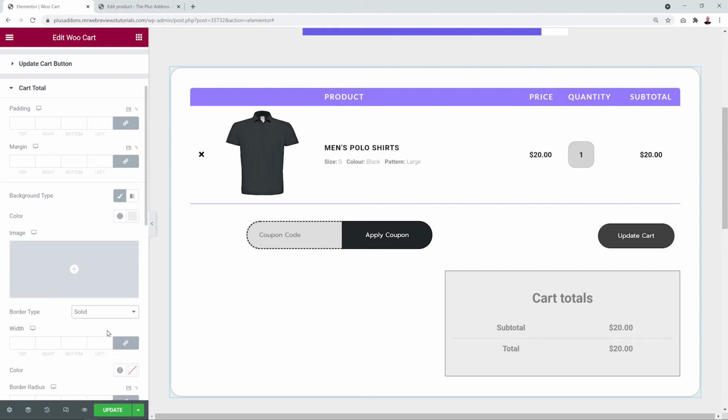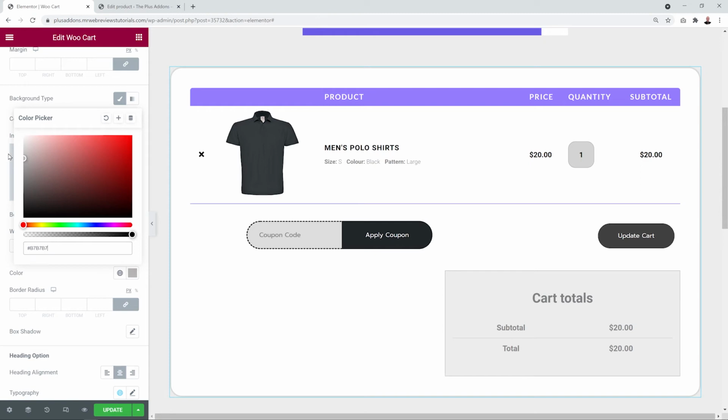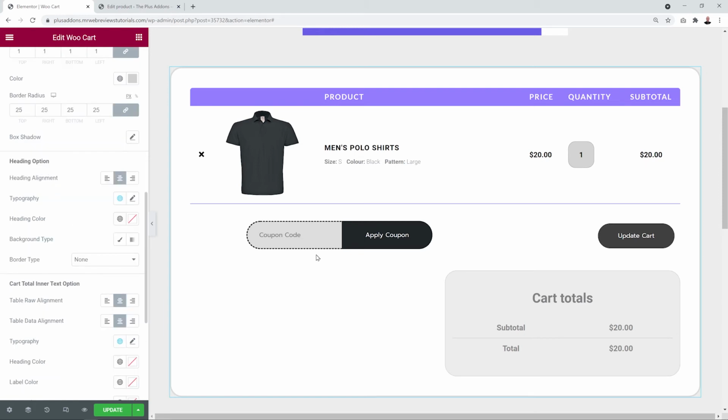We can add a border if you want to as well. So let's make it 1 pixel maybe, and a darker gray, maybe just about this shade. And we can change the border radius as well, maybe to 25. And then if we scroll down, you can see we have a heading option.